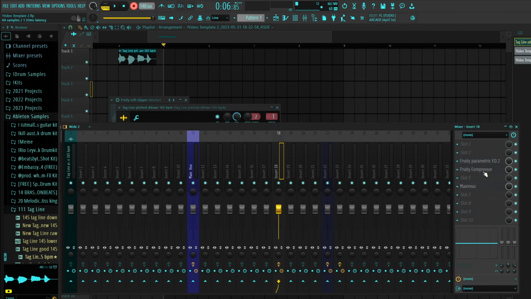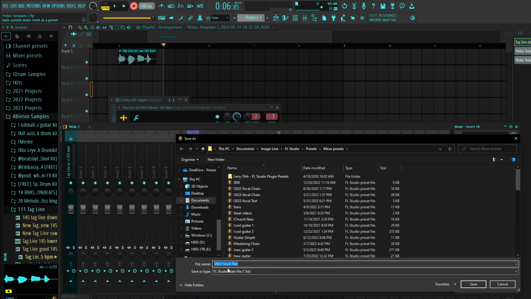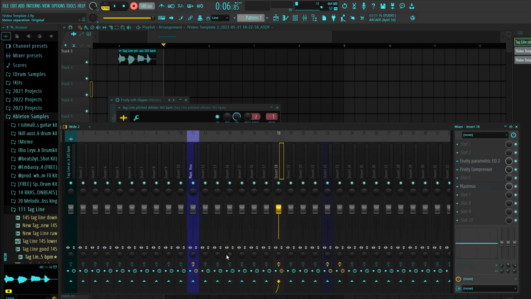Once you have your effects chain set up how you want it over here, we can right click on it, hover over file, and go to save mixer track state as, and just click on it. Now I've already got this saved as vocal test. I'll just make vocal test one, click. Now if you want to go ahead and rename this first, you can either middle mouse click or hit F2 on your keyboard. It'll bring up the dialogue to rename it. So we can name this vocals, click, and then save it once more.